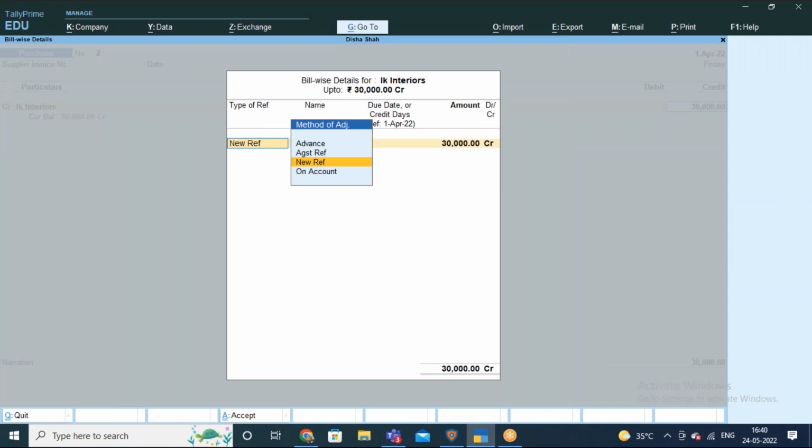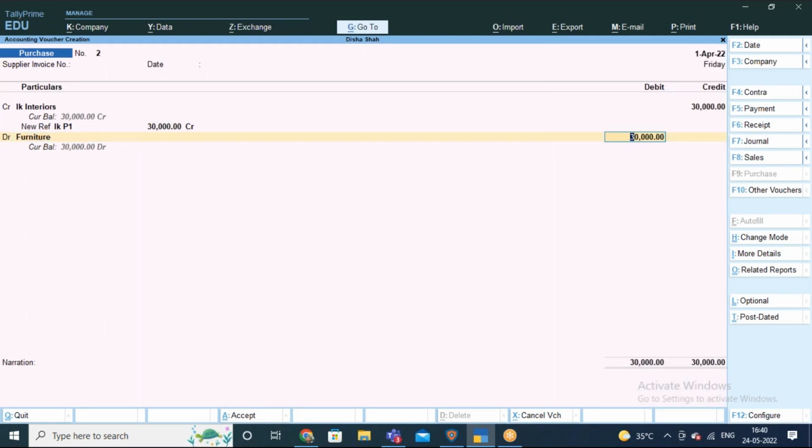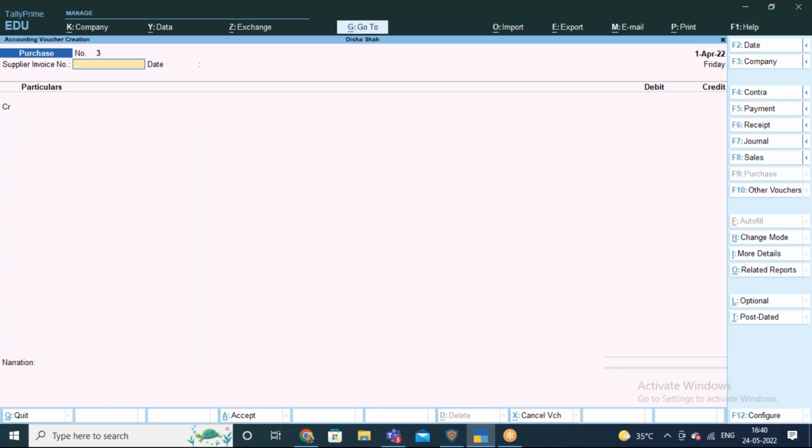So it is 30,000, and here the reference name. Try to give a reference name which you will be able to understand. Very good, IK P1 is also okay. That means this is IK's purchase one. That's good. Furniture account. Enter, enter. Good. Narration has to be given. Accepted. That's nice. Okay, next.